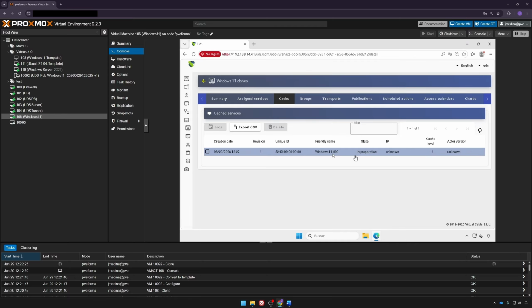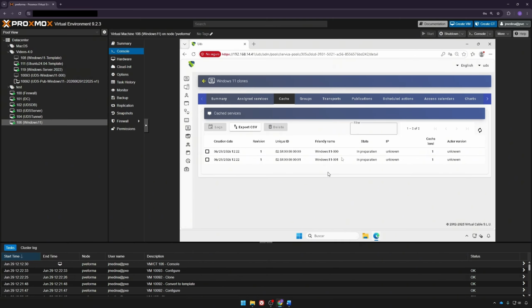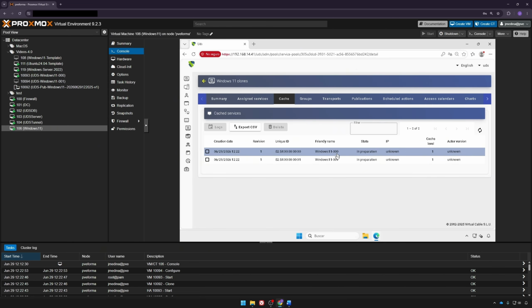So here's the first one, and the second one is also being prepared. As we said earlier, under the base name, Windows 11 will appear with the numerical characters, which in this case are 000 and 001. Subsequently, machines will have 002, 003, and so on. While the machine is being created, first it will detect the version of the actor, which in this case is 4.0, and look, it's already in a valid state, and it also returns the machine IP. So let's refresh here to see if it returns the valid state and the IP for the second machine.